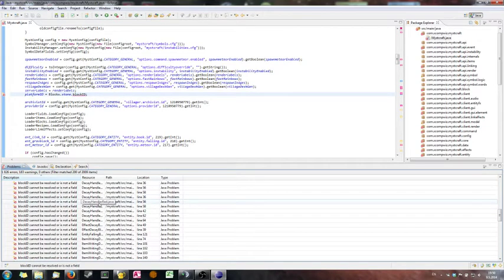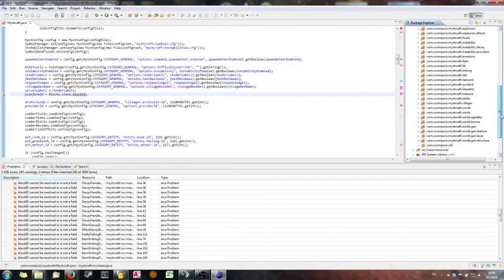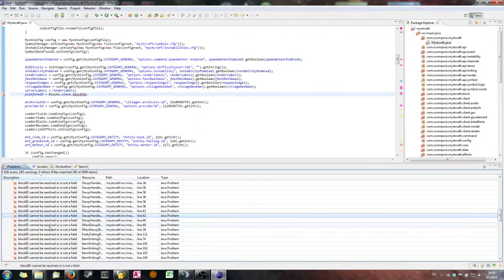That is a lot of packages. Oh yeah, I thought only Minecraft had that many packages. Nah, I have a lot of code. Therefore, I have a lot of packages.